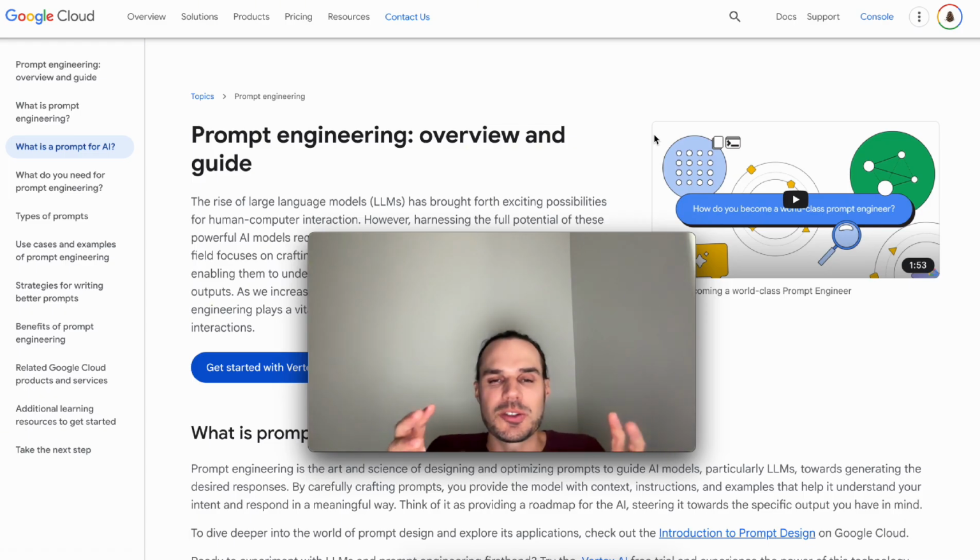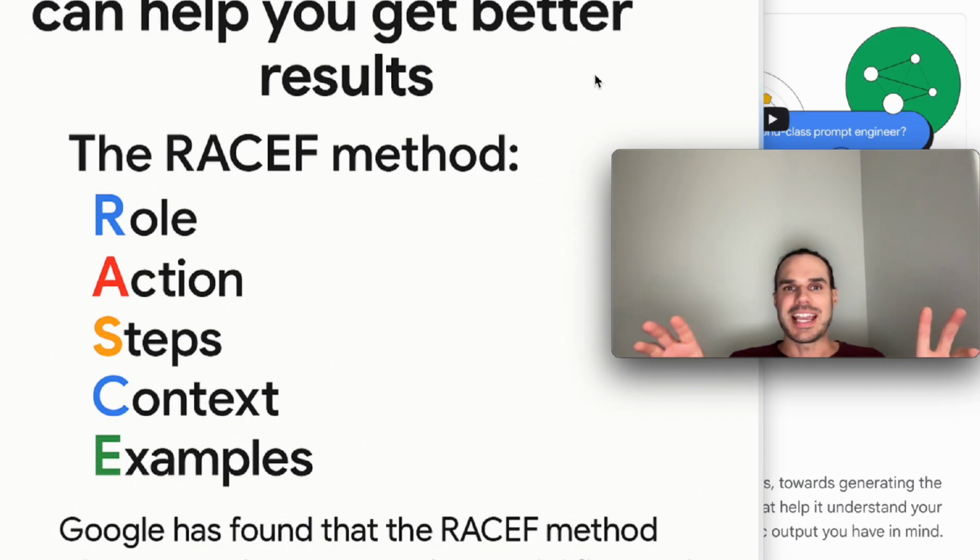So as I always say in a lot of my videos, better input equals better output. So today I'm going to go through some criteria that Google released, one of their engineers there, and this is the formula that they follow. They call it the RACEF method, which is role, action, steps, context, examples. And I have my own as well, which is very similar to this.